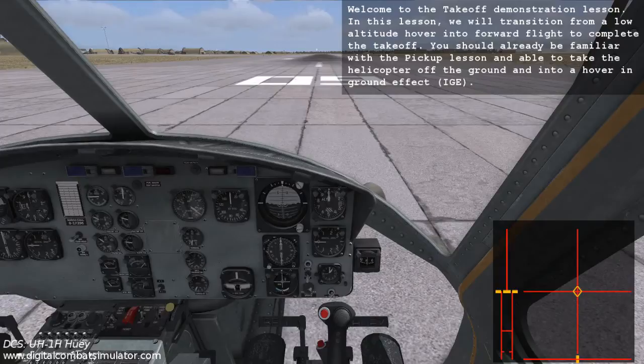Welcome to the takeoff demonstration lesson. In this lesson, we will transition from a low altitude hover into forward flight to complete the takeoff. You should already be familiar with the pickup lesson and be able to take the helicopter off the ground and into a hover in ground effect, IGE.